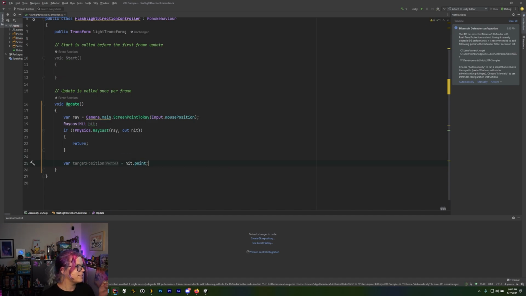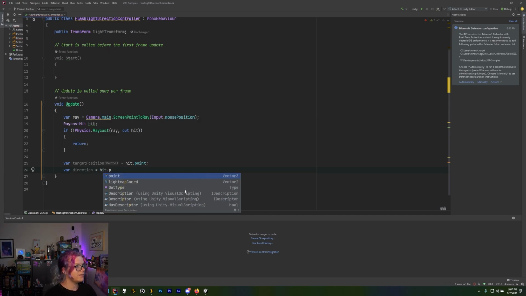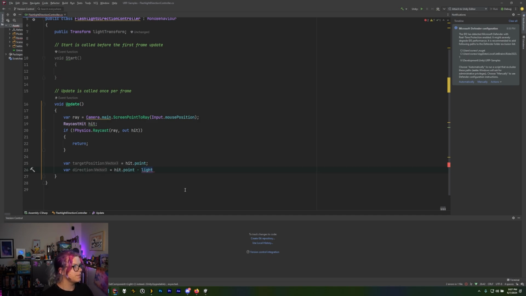I think that's probably the best. And then we just need the var direction, and that's going to be equal to our hit.point minus the lightTransform. Not like that. One of the reasons I'm calling this a lightTransform and not light is because Unity has some legacy stuff. Like light used to be just a thing that was attached to every game object, or every model behavior had a reference to lights and things like that.